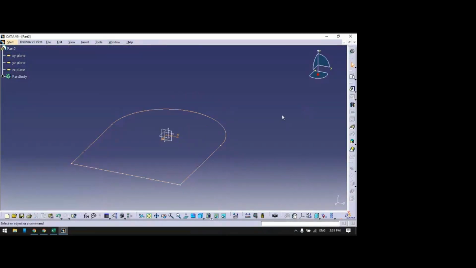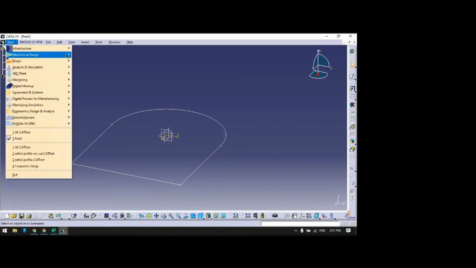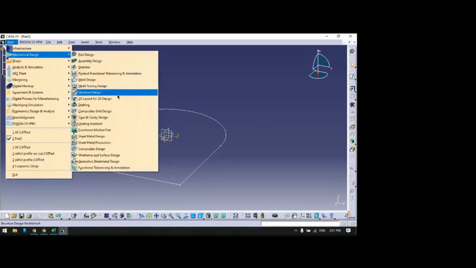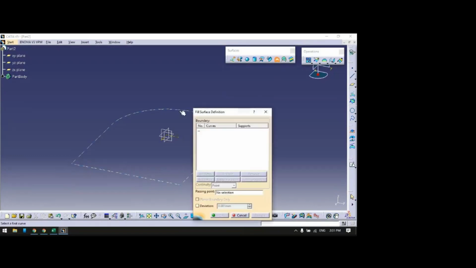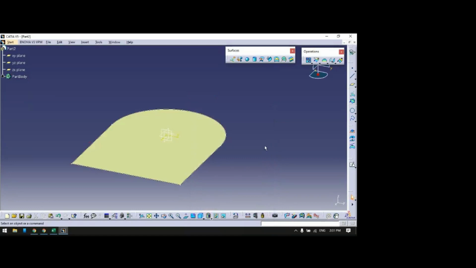Next step, I have to create the surface on it. Where to go? Start, Mechanical Design, then Wireframe and Surface Design. Now the fill tool, a multi-section surface. In the surfaces toolbar, the third one from the last is the fill tool. Simply select it. Now it is filled. So this is the first step. I created the domain.